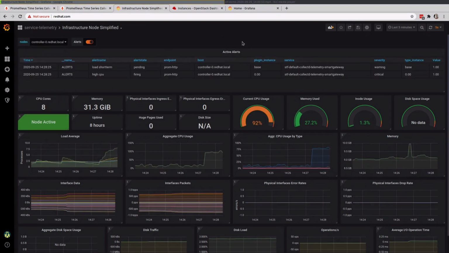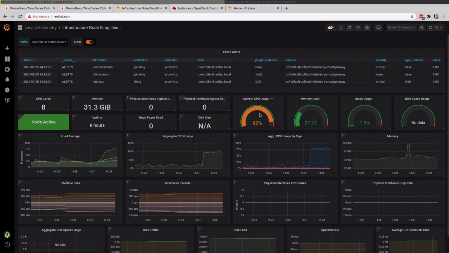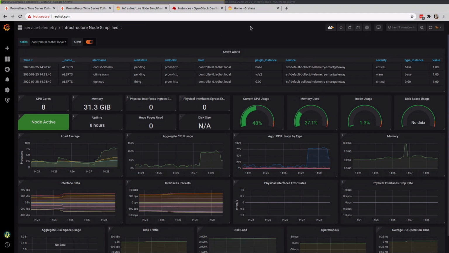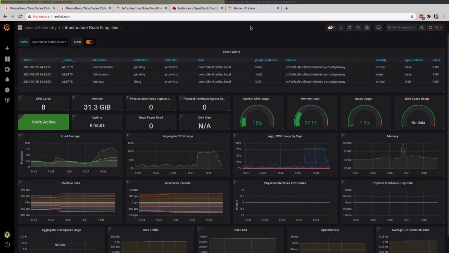If we stop our stressing, the machine will eventually start to recover, going back to a more idle CPU usage. We can see that our current CPU usage has already started to drop. And as the CPU usage continues to stay closer to an idle level, our alerts will start to clear.